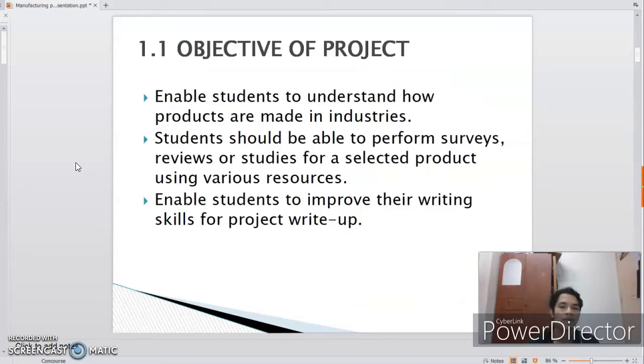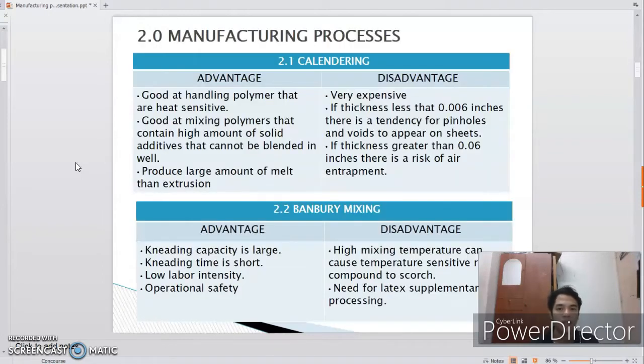Now, the objective of this project is to enable students to understand how products are made in industries. Students should be able to perform surveys, reviews, or studies for a selected product using various resources, and improve their writing skills for the project write-up. The next slide will be talking about the advantages and disadvantages of the types of manufacturing process of tyre. We will get into detail on the next slide on 3.0, but at the moment we're only going to talk about advantages and disadvantages.